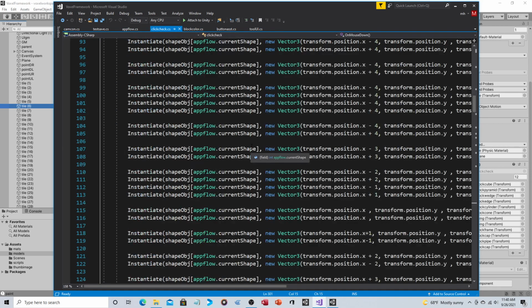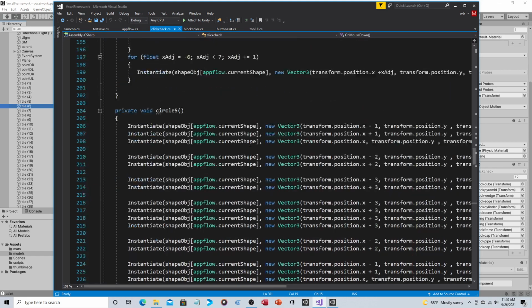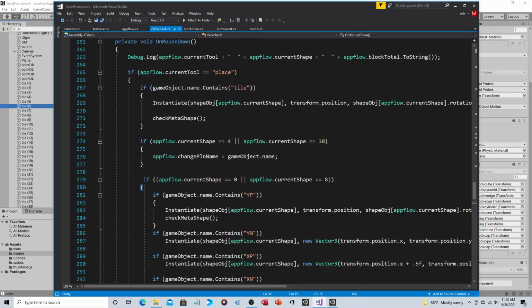So click check, and we're just going to go to the on mouse down section. Okay, so as I mentioned, if you click on one of the tools, it has to track which tool you've clicked on, so it's just a string. If you click on the plus sign, current tool is set to place, and now we can place an object. Because again, this is on mouse down, if the object that's being clicked on contains tile, and all the tiles contain that, then it runs an instantiate command.